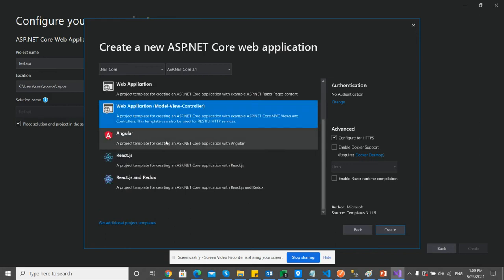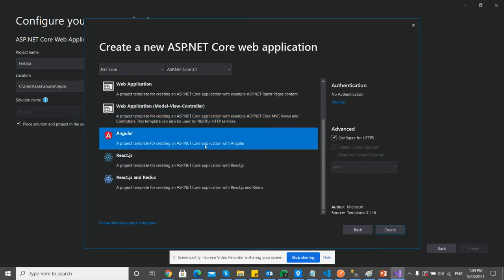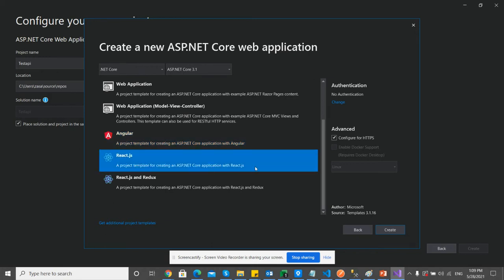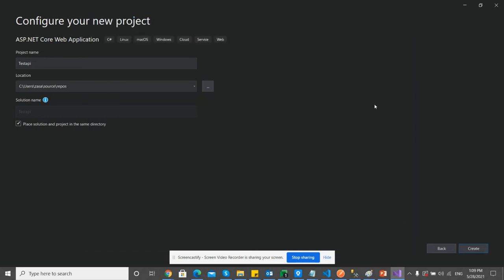Or you can create a single page application. If you create this, it will have a front end as Angular and the back end as ASP.NET Core. And if you select this, it will have front end as React.js and back end as ASP.NET Core. But we are not using the Visual Studio way of creating a new project. In fact, we are using the command line to create a new project because there's more freedom of creating the project using the command line.